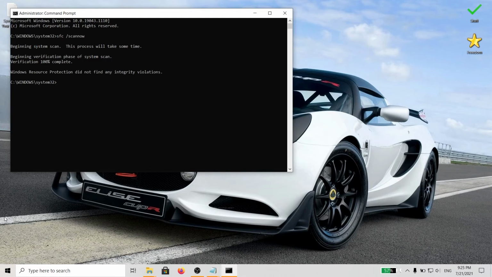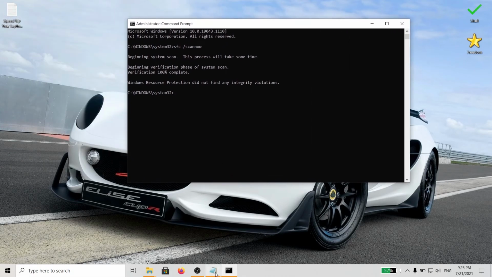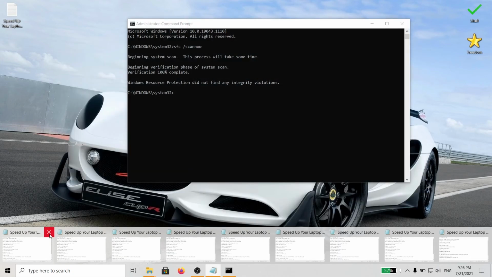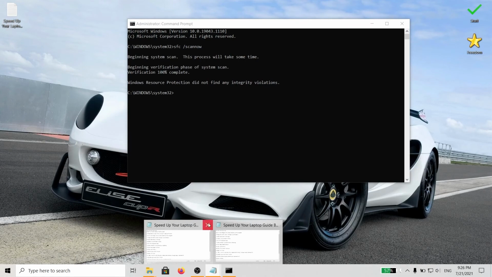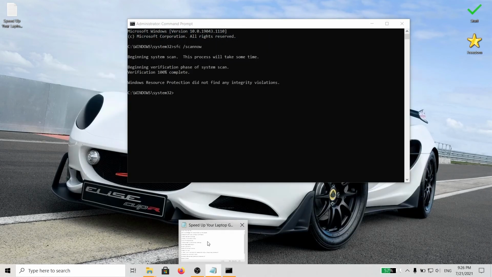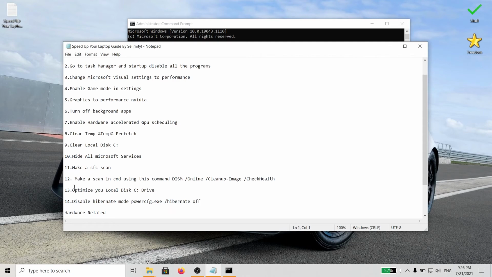Okay. So my laptop didn't have any issue with the scan. So we will do another scan now, which is the DISM command. Oh my God, I opened this so many times, I guess. Let's close all of them. I don't know how this happened. Okay. So we will do a scan with this command. I will put it in the description if you want, or you can just watch how I do it.